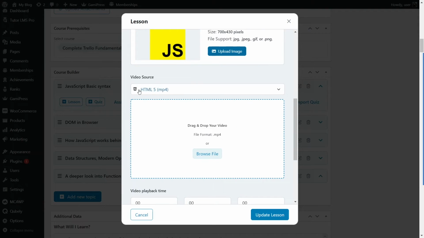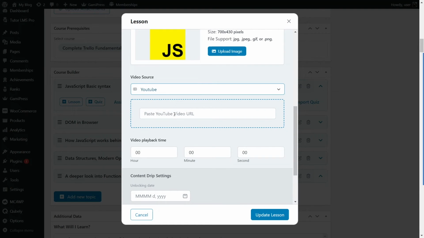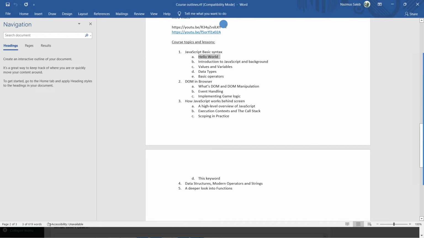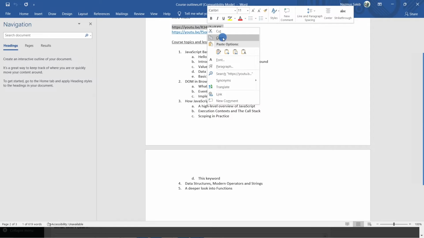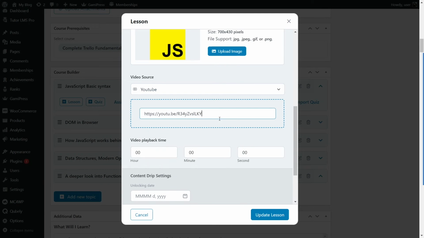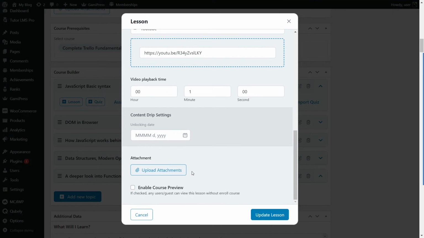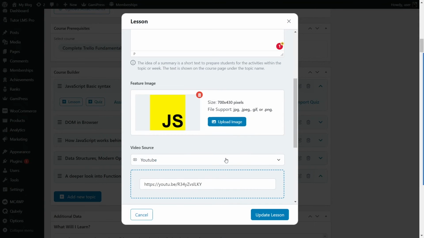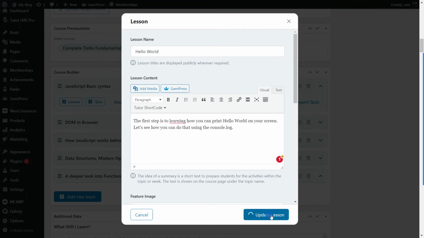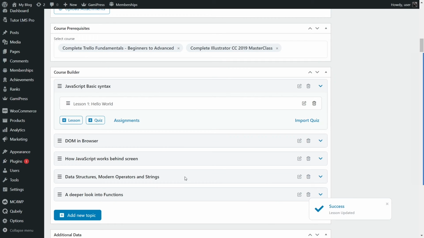So we have a featured image for our lesson, and you can also paste in a video. You can paste in HTML, but we're going to use the same video we used for the intro. We're going to paste it over here, and the video playback time, it's probably 1 minute. And you can also upload attachments, and you can enable the course preview so that guests or users can see or preview these lessons before they enroll into the course. So once that is done, click on update lessons.